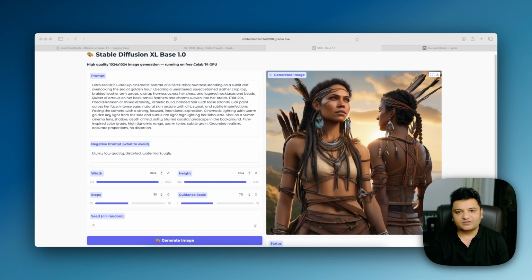Now, this prompt is very similar to one of the prompts that I used in one of my other videos, where we generated a similar image, and then from this image we generated a complete video using Google Flow. I'll pin that video in the description. You can watch it.